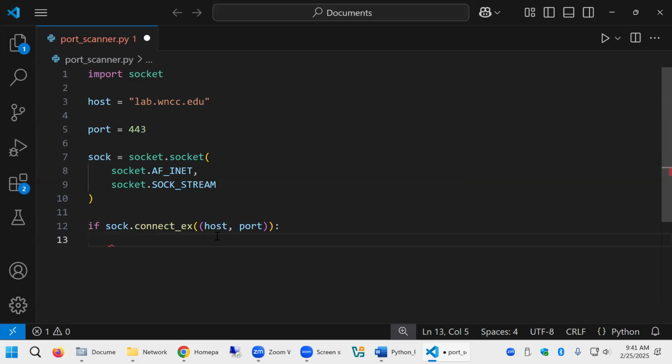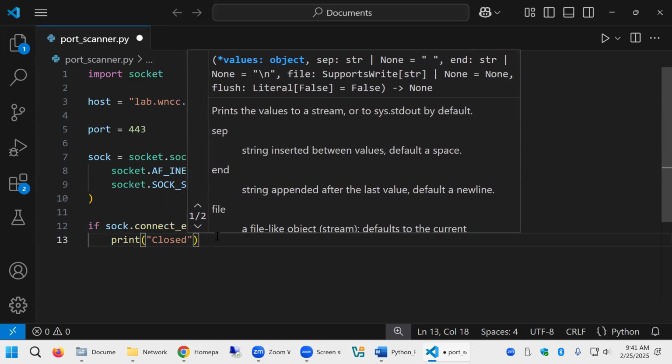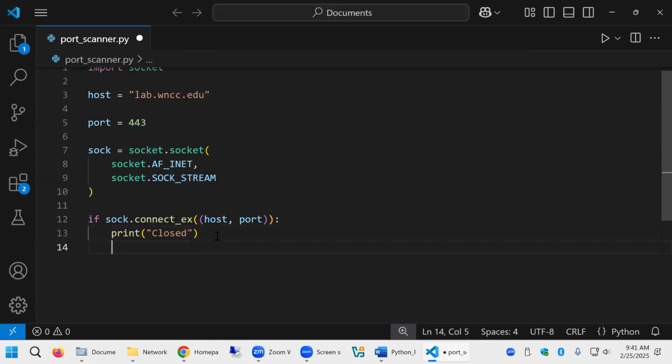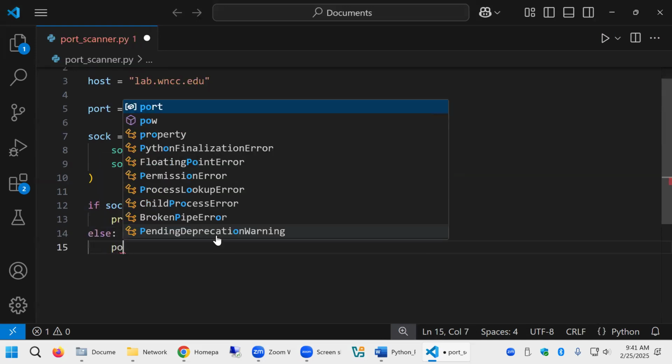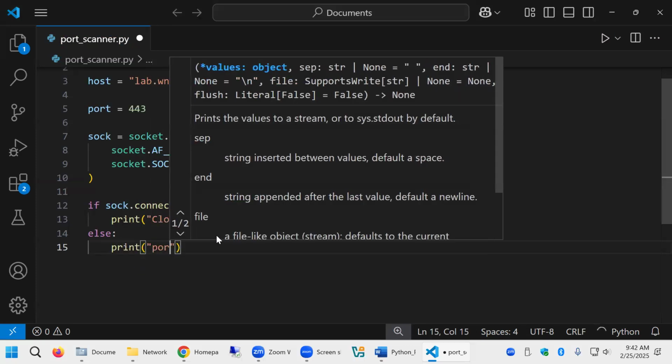So I'm not gonna do the whole thing, but I'm just gonna say is closed. If connection fails, which is a non-zero return value, meaning anything other than zero, so this kind of sounds backwards, doesn't it? Print closed. That means nobody responded, nobody's home. Otherwise, which is what else means, port is open. Print. There we go, print. Port is open.